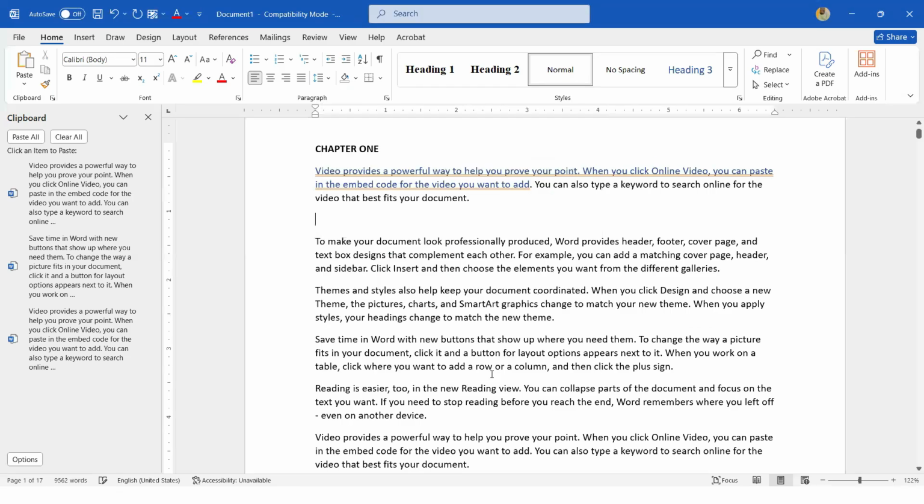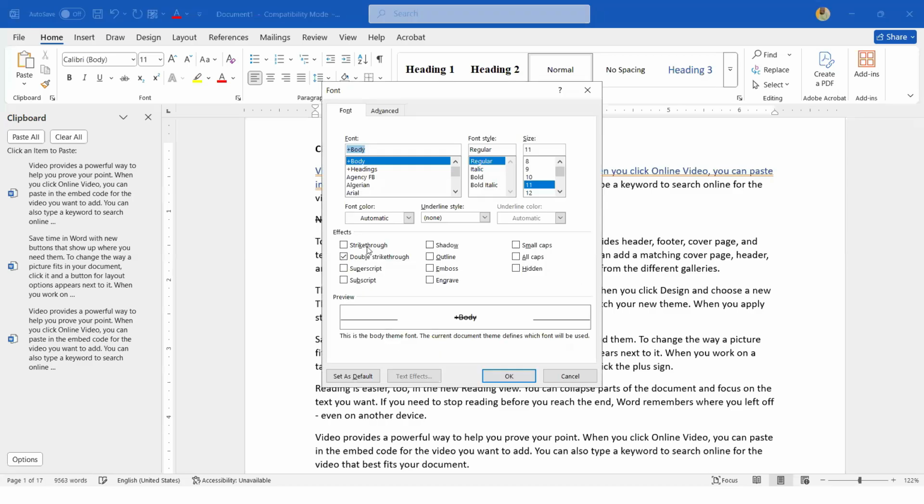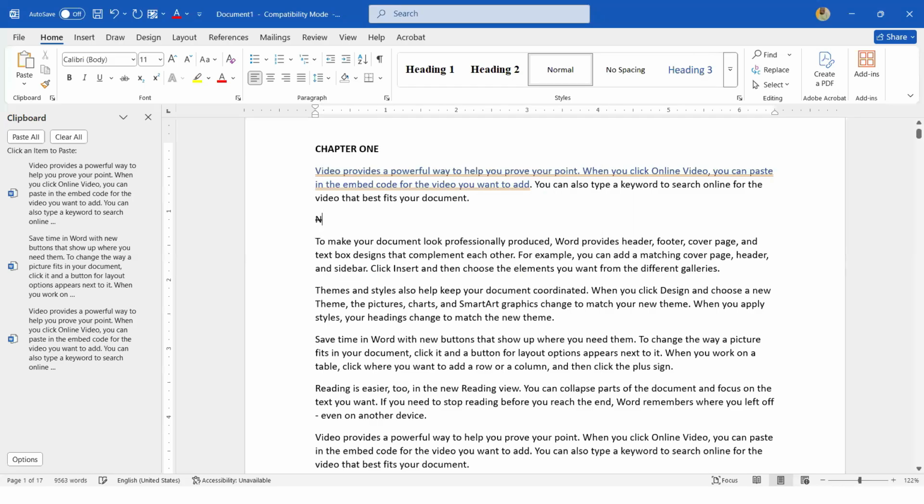So now once I press N like this, it will automatically appear with double strike through, like just a naira sign. Then you go ahead and press Control D again. Then you remove the double strike through so that you can go ahead and write whatsoever you want to write.